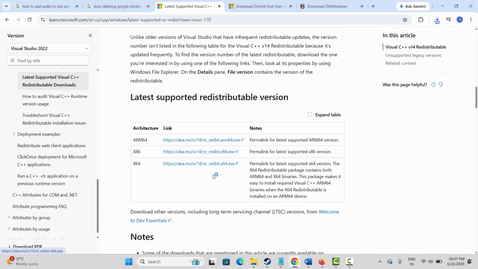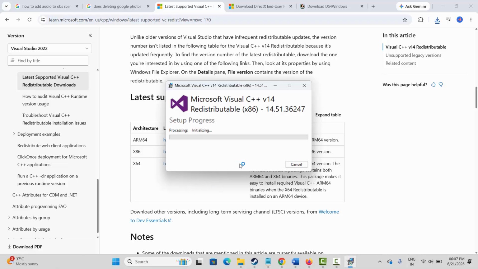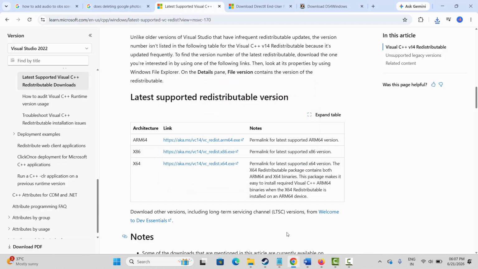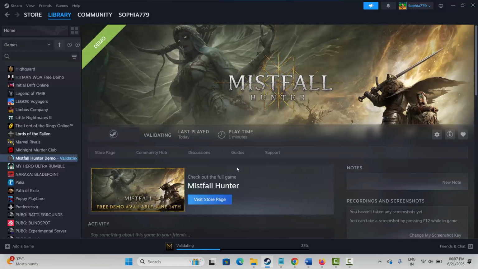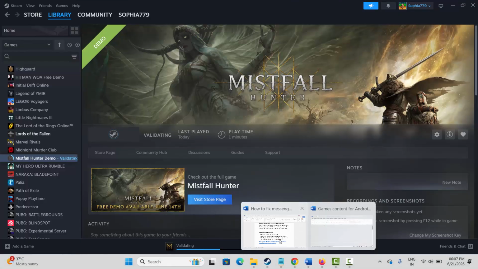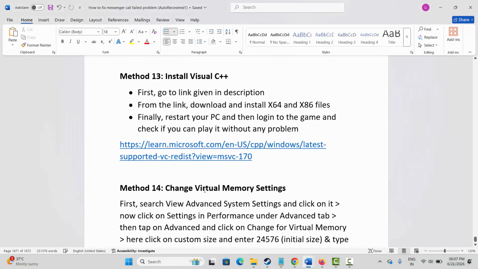You will get repair or install option. Click on repair, click on yes, and wait for some time. Once it is finished, close this. After that, restart your PC, and once your PC restarts, again launch the game and check if you can play it or not. Next is change virtual memory settings.